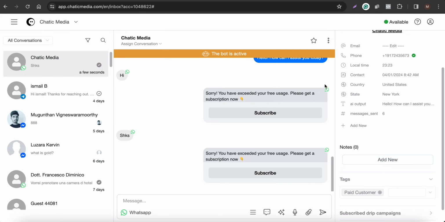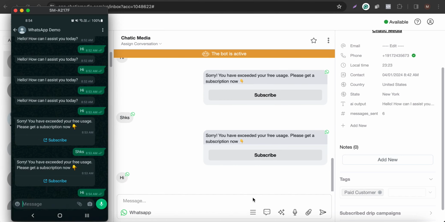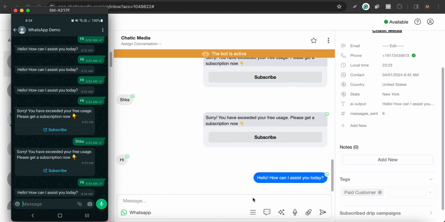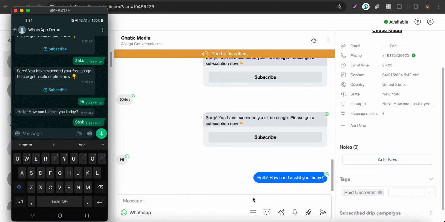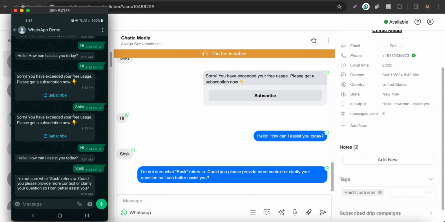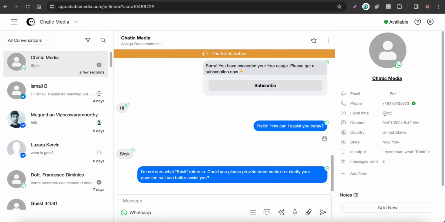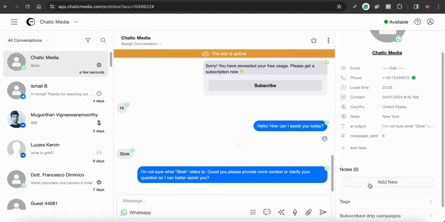So let me show how this works. Now I have already added the tag paid customer. So now the customer should be able to use this AI right here. See, we should receive the response back again. As you see here, since this customer is a paid customer, they can interact with this chatbot forever. If I refresh, the message count simply increases right here, and they can use this chatbot because they have a tag named paid.